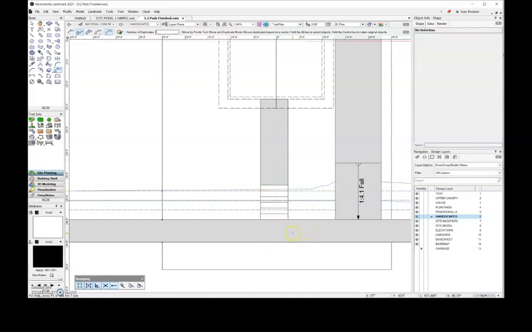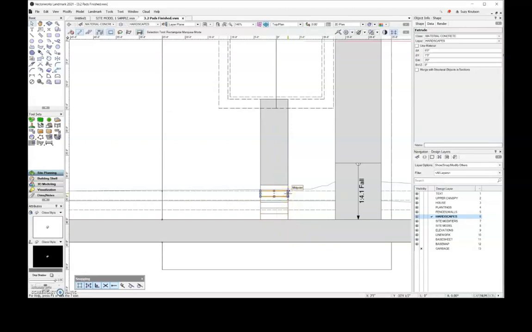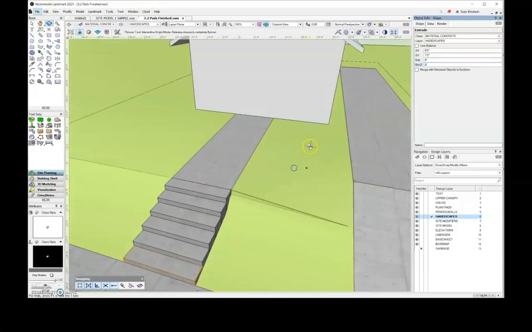Now I do need to come in here and modify the elevations of everything else. So I'm going to grab the second tread from the top, and for that extrude, that's going to be 2.5 feet. The next one is going to be 2 feet, 1.5 feet, 1 foot, and 6 inches. Let's just take a look at this in 3D.